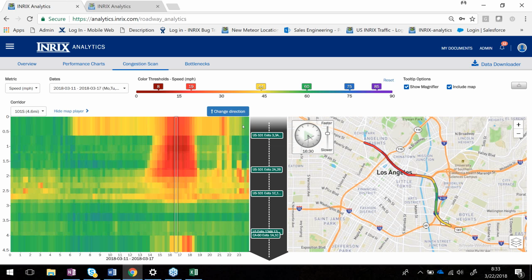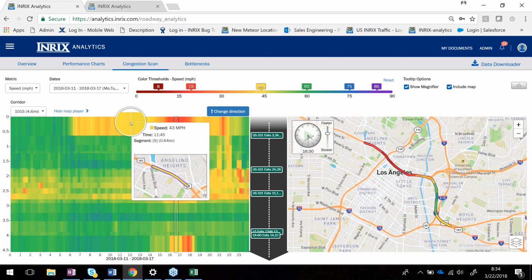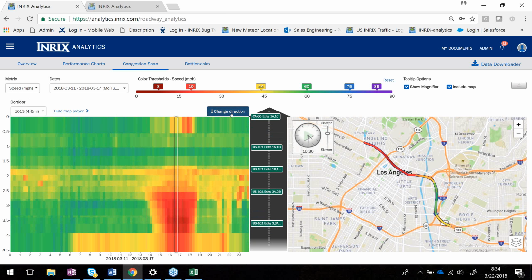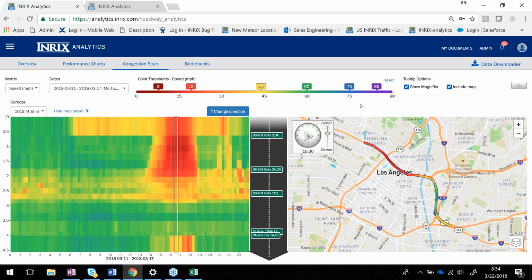The other piece here that you just need to know that you have is the change direction for the roadway. So this is intuitive to me because it's 101 south. This is going south here. But if you're looking at, for example, an eastbound road and it's going down, that might not be intuitive to you. So you can just change that direction here and make it look and feel the most intuitive to you.